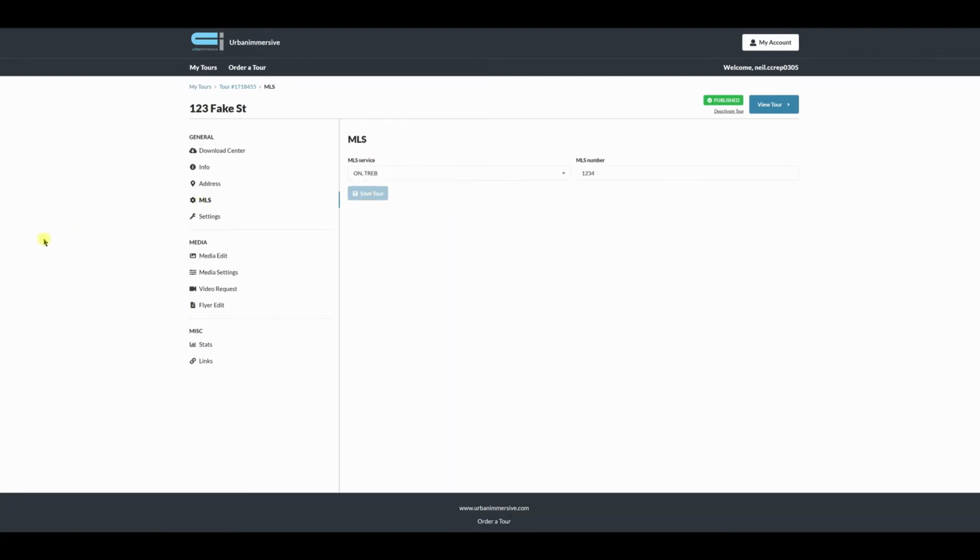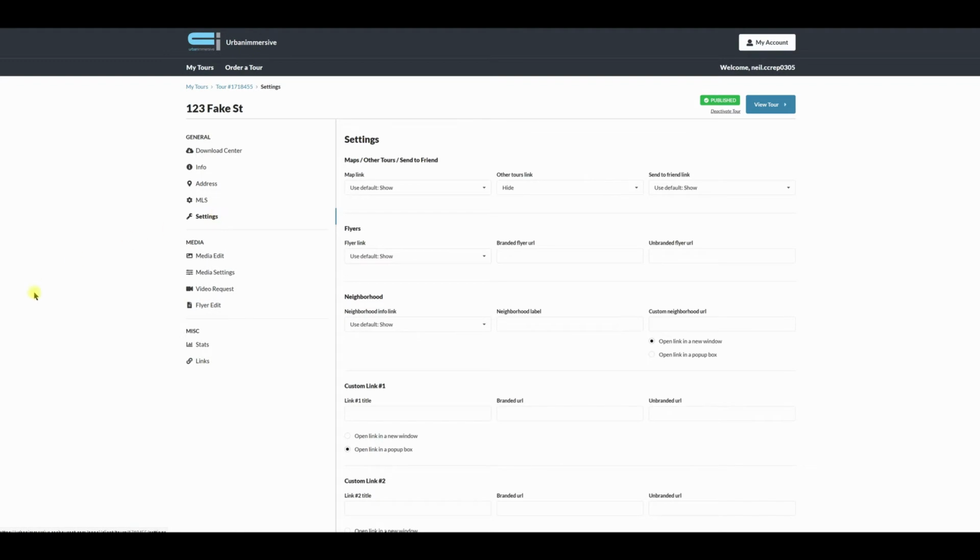Then onto the MLS tab. Here, the MLS service will be your local MLS service. Don't need to do anything with that. Then just input the MLS number once you have a number from the local MLS. And again, click Save once you've inputted that. And then we'll jump down into settings.